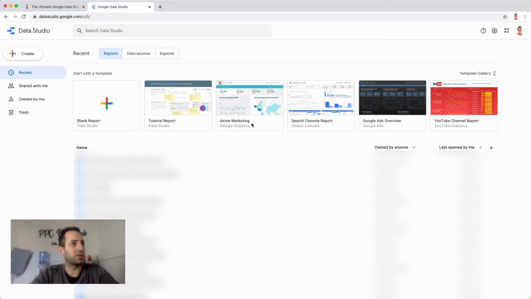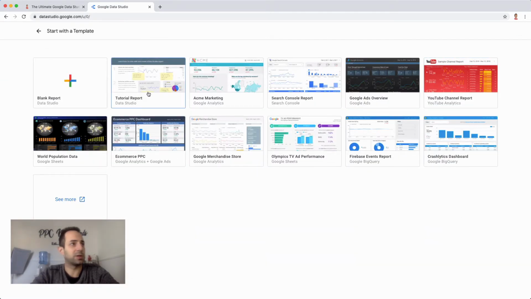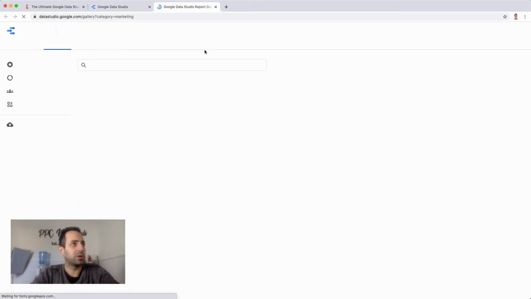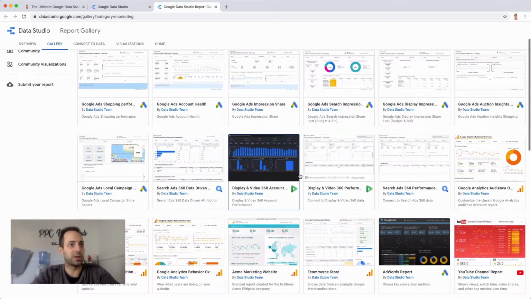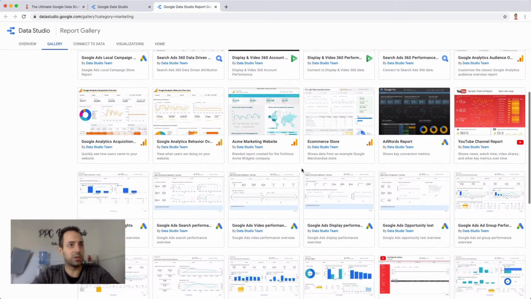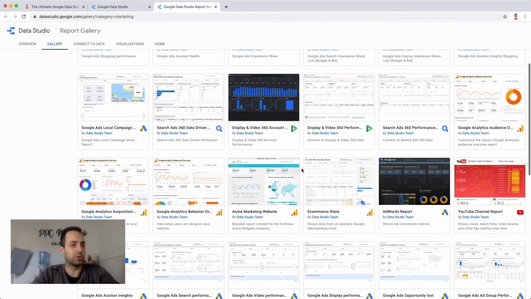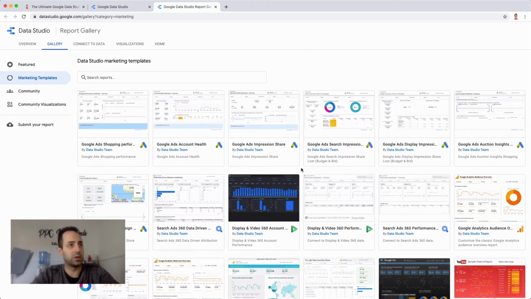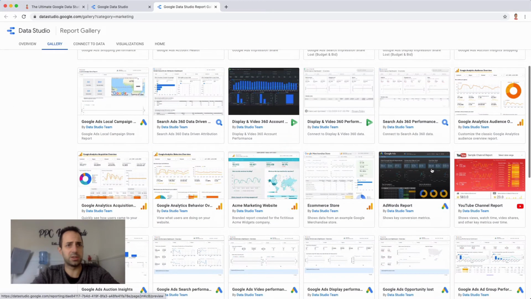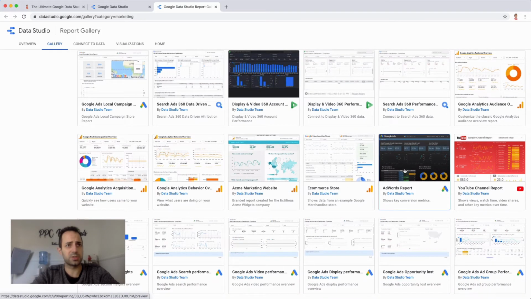And as you can see on the screen, there's a bunch of templates right here, but you can also click on template gallery and click on see more. That way you'll see all the different templates that you can use, and you can pick and choose whichever one you want depending on the channel or what you're trying to figure out. So if you're doing Google Ads, there's a ton of them over here. Some of them are account health, some of them are impression share, some of them are shopping. You also have display video 360, an AdWords report. This looks like a good summary report, YouTube channel, and so on and so forth.